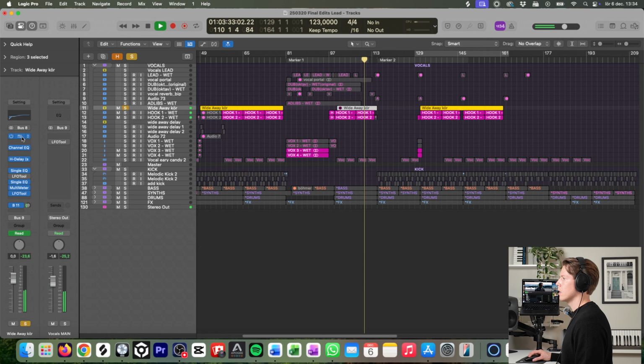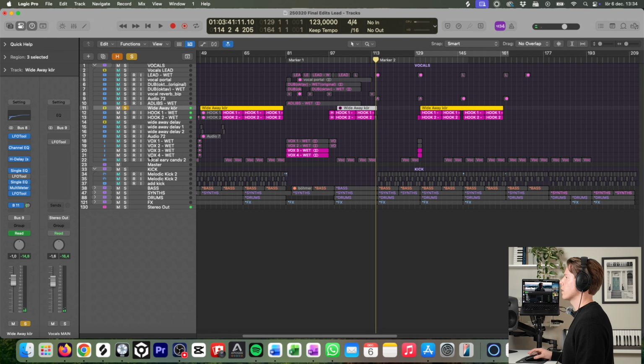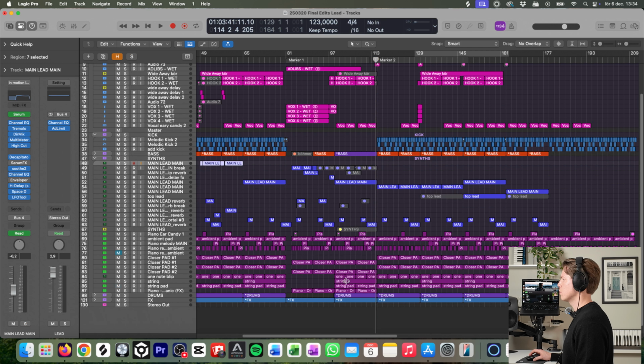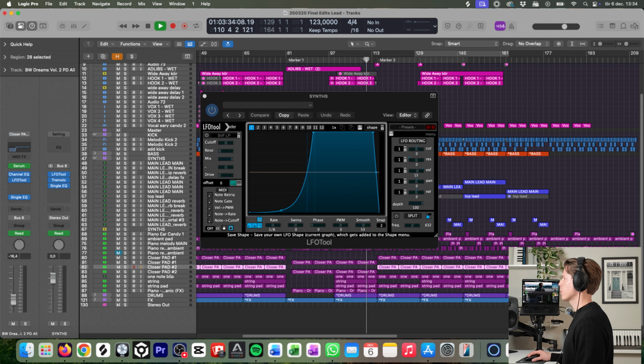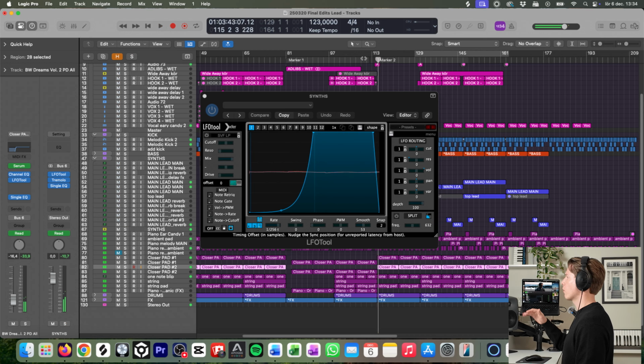I automate. You can see I automate the rate. And I think I do the same on the synths, maybe, like the chords. Yeah, synths. You can see here. So you get like listening just before the drop.